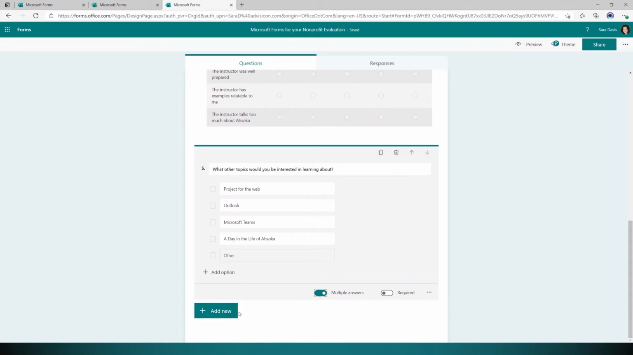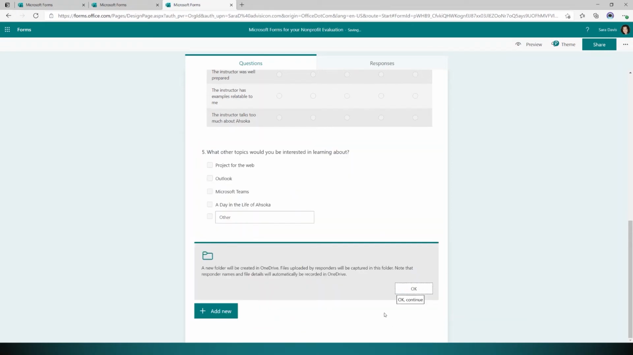Another fun feature within Microsoft Forms is you can actually add the ability for people to upload a file. So if I click the more options here, we can see there's a ranking, there's Likert, there's the file upload, and that's what we're talking about. So what this will do is it'll create a folder in your OneDrive, and then this OneDrive will have all of those files, pictures, anything you need uploaded to that OneDrive folder.